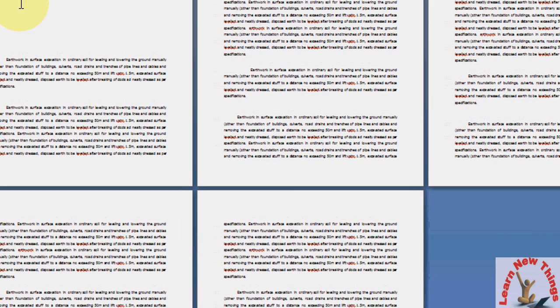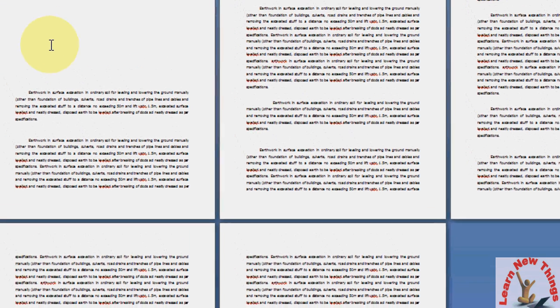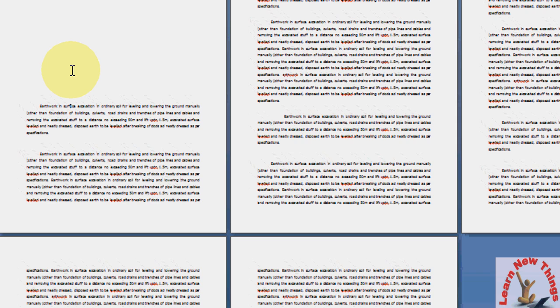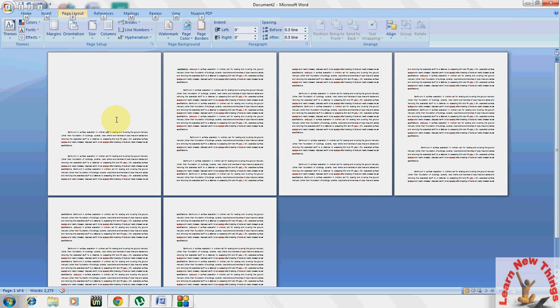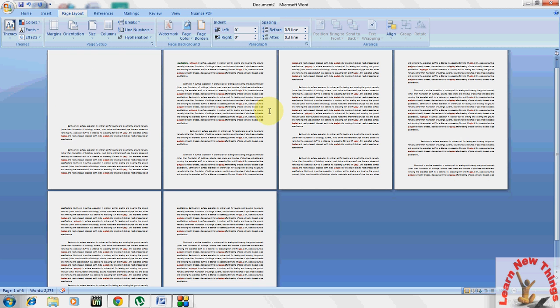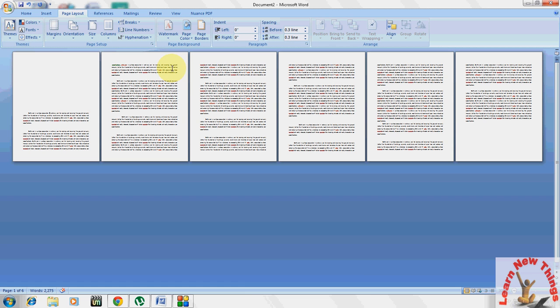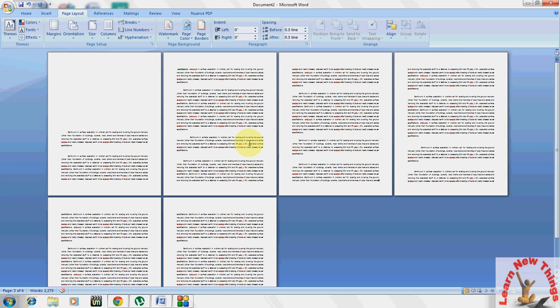Look at that. Now you can see the first page has started from the 6 margin, and all the other pages are starting the same as per the requirement. Or if you want to again do this for the next pages, keep the cursor at the end of the page like that.